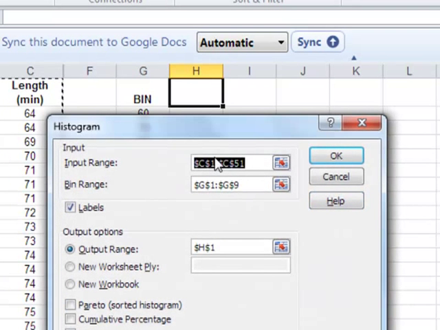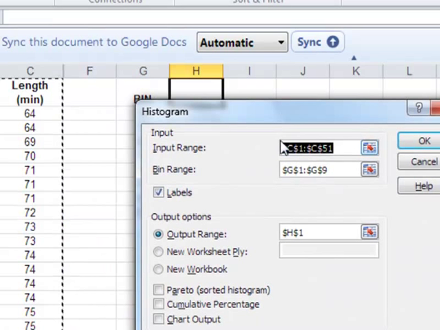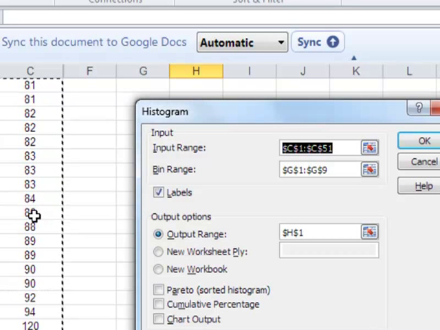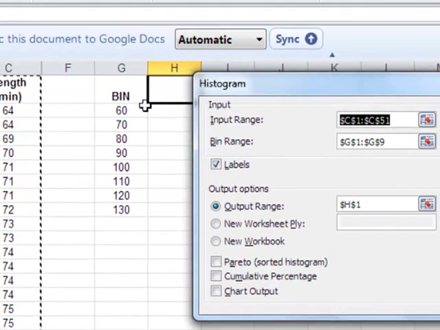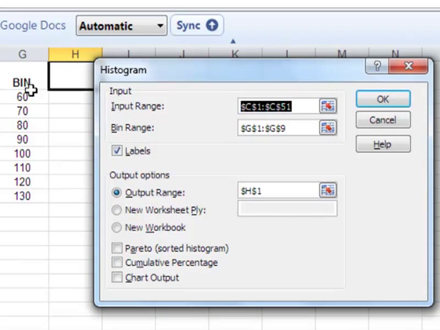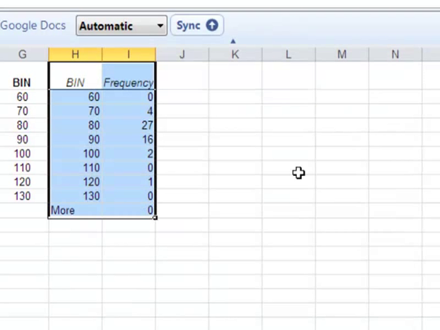Click OK. Now I need to check to make sure that my input range is right. I have column C. Yep. My bin range is correct. Here's G1 to G9, perfect. And where's my output? I'm going to put my output here in H1. Excellent. I click OK. It makes my frequency chart.